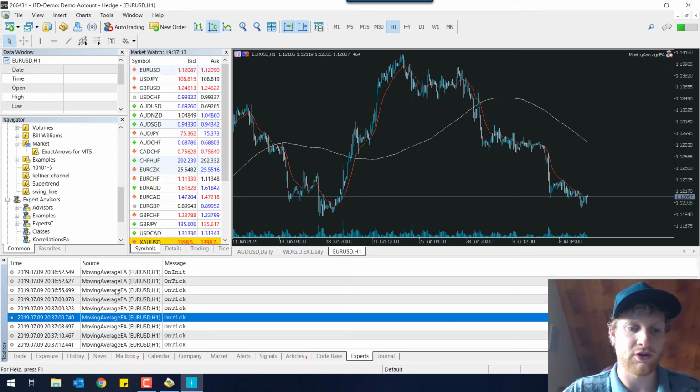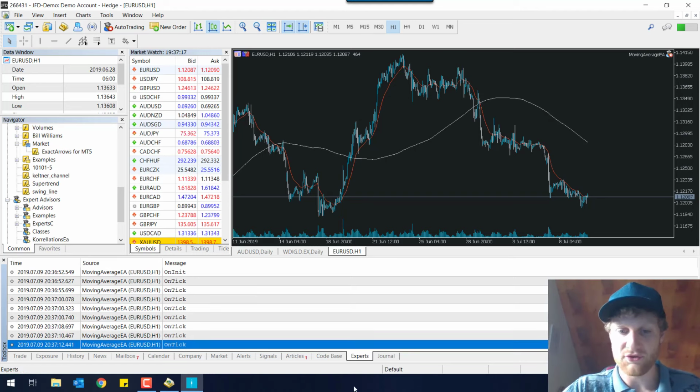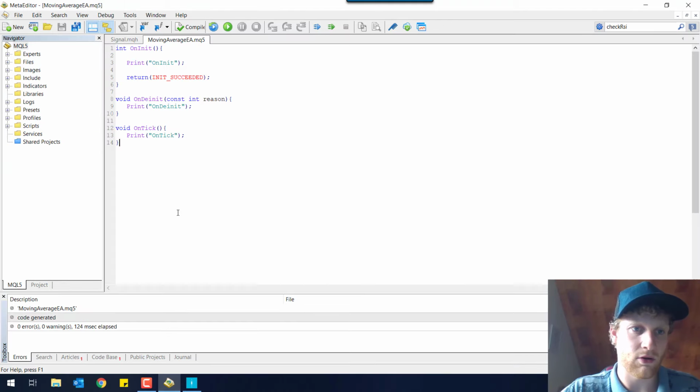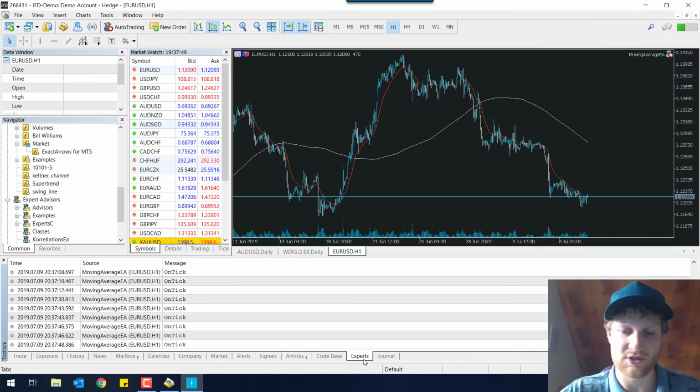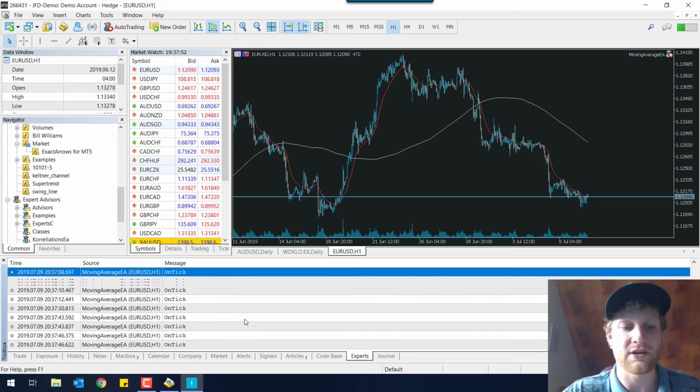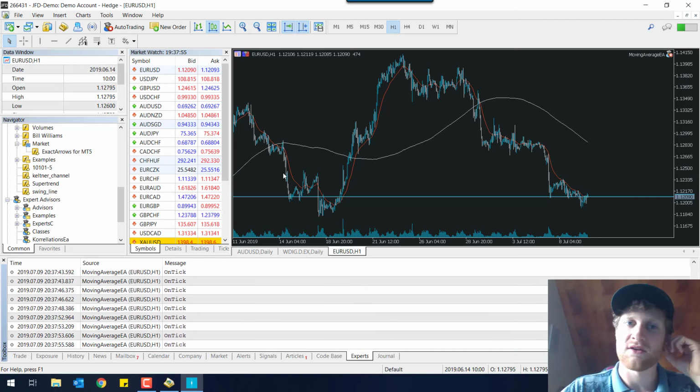And now there are several onTick messages, because every time there's a new tick in the market, this time it's the euro-US dollar, we will trigger this onTick function. And when the function is triggered, everything inside of the function, like in the body of the function, which is marked by these curly brackets here, is executed. And what's inside is a print statement that says, please print the word onTick to the Experts tab. And that's what the Expert Advisor is doing right now. So every time a tick occurs, it prints onTick.